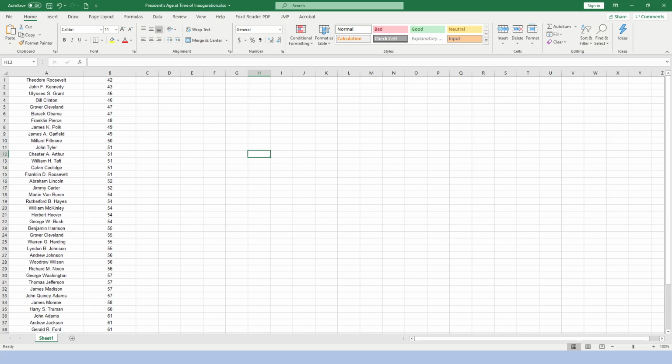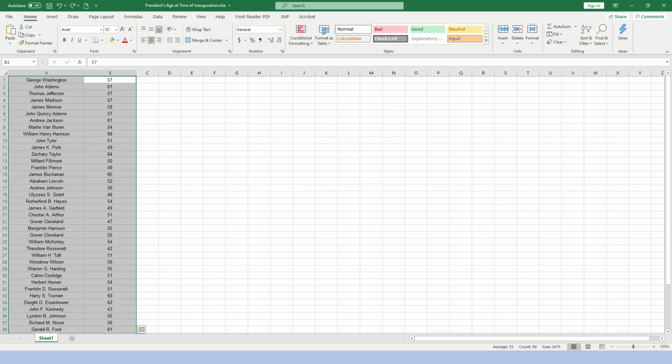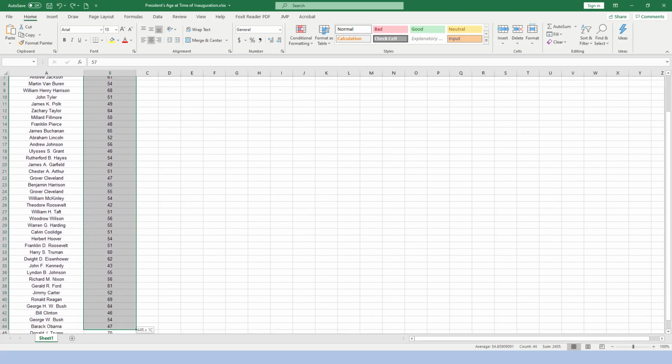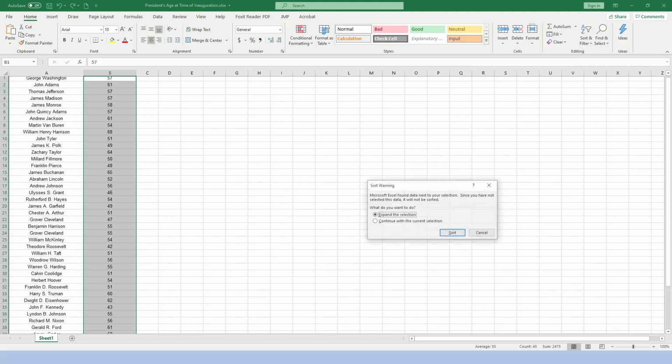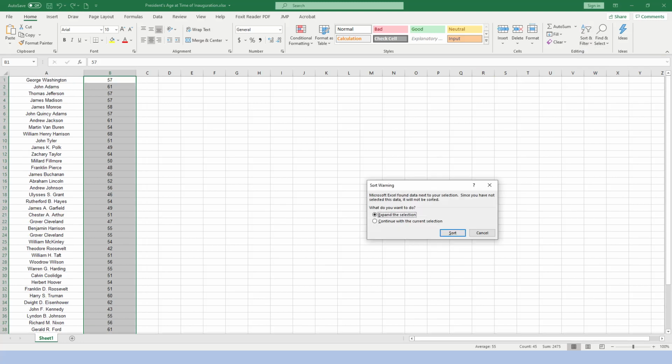This data set has already been sorted, and in fact, I can go backwards to the original data set and once again walk you through how to sort that. We're going to start by highlighting the column that has the ages at inauguration. And then we're going to go over to sort and filter, and we're going to sort smallest to largest. And then we'll get this sort warning from Excel stating that there's data in the column next to the one that I'm trying to sort. Do I want to expand the selection or not?